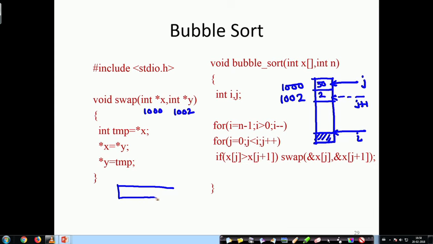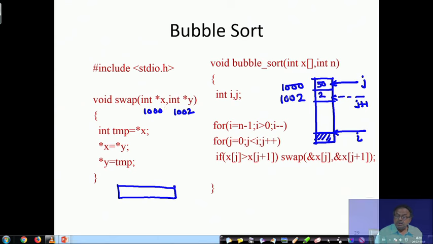So, temp is getting the content of x, right. So, the content of the pointer, content of x, was 50, all right. So, the 50 is being copied here, and then what is happening? Content of y is coming to content of x.